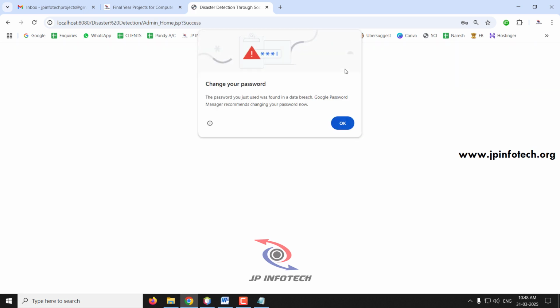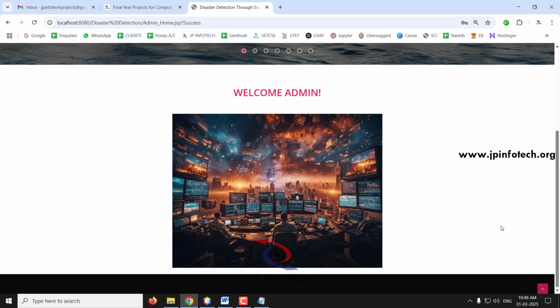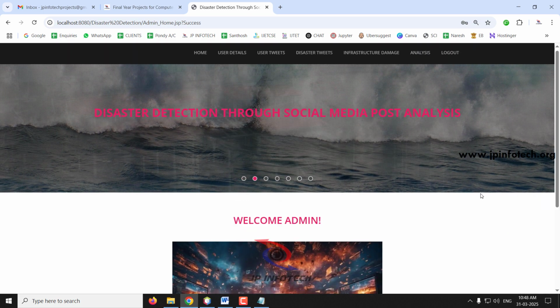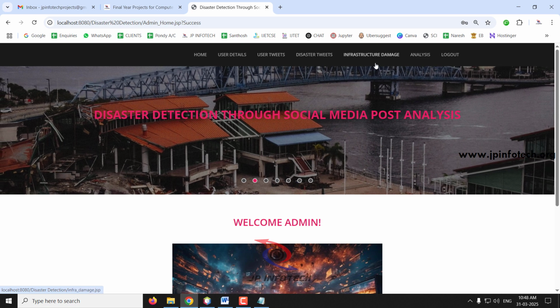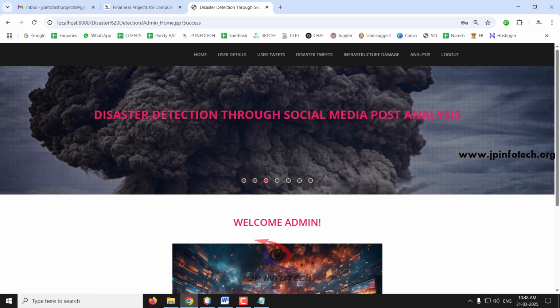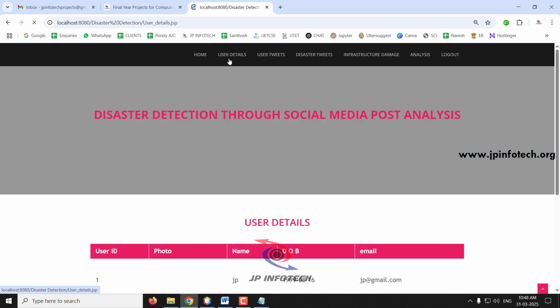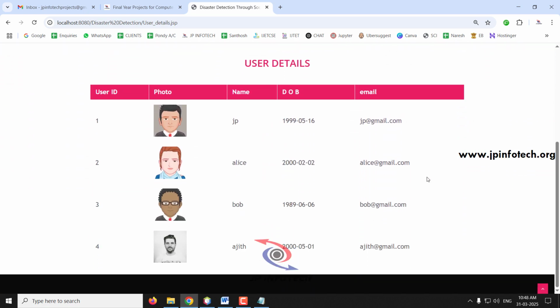After logging into the admin part, you can see the welcome screen for the admin, and here the admin has various options: user details, user tweets, disaster tweets, infrastructure damage, analysis and so on. Let us see all of these one by one. If you go to the user details, you can see all the users who are registered in the system. Here we have registered 4 users. You can see the user with the unique user ID, their photo, name, date of birth, email, all this information which I created, is shown here.